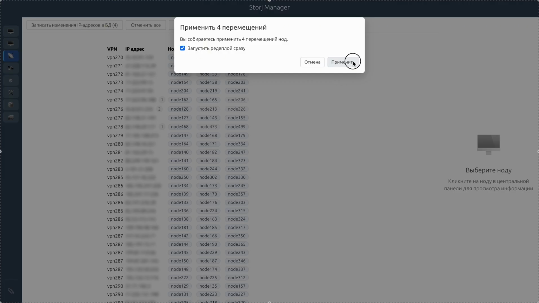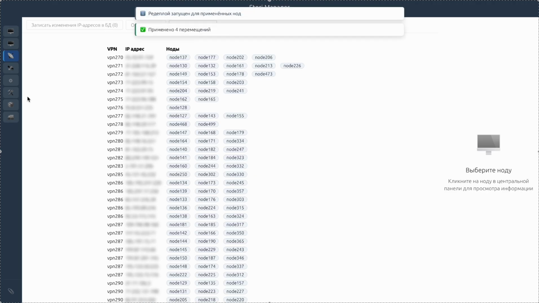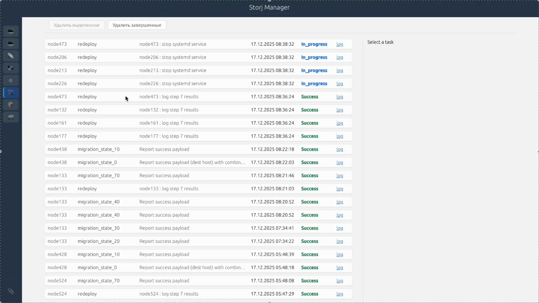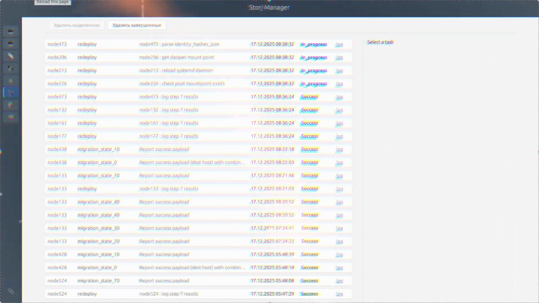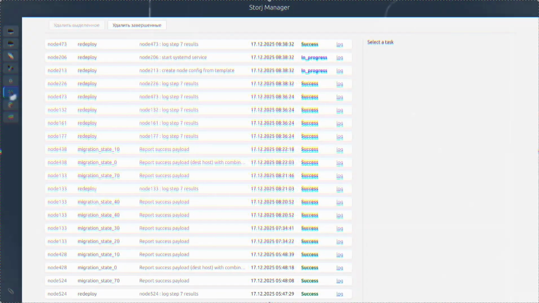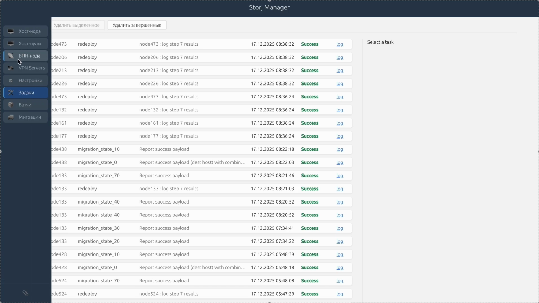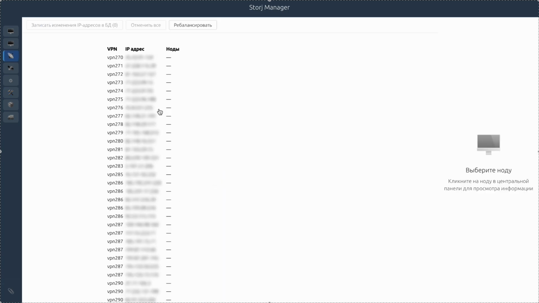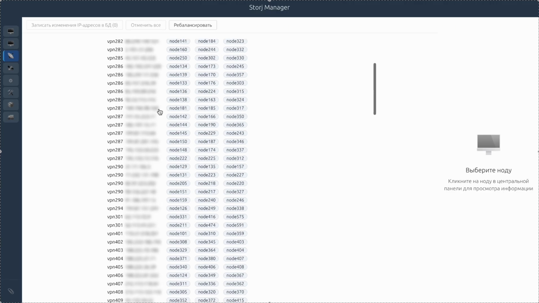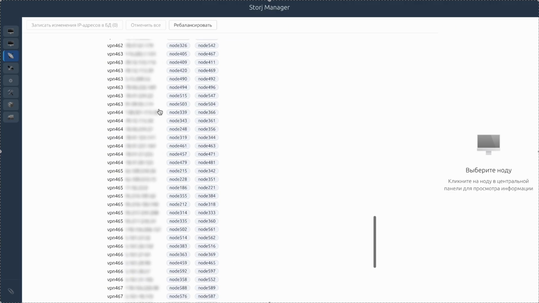We're also initiating redeploy, and we freely observe how this whole situation unfolds. All right then. The redeployment process has now been successfully completed. All the nodes have returned to full operation, and they are now residing on their very same IP addresses exactly as they were before.